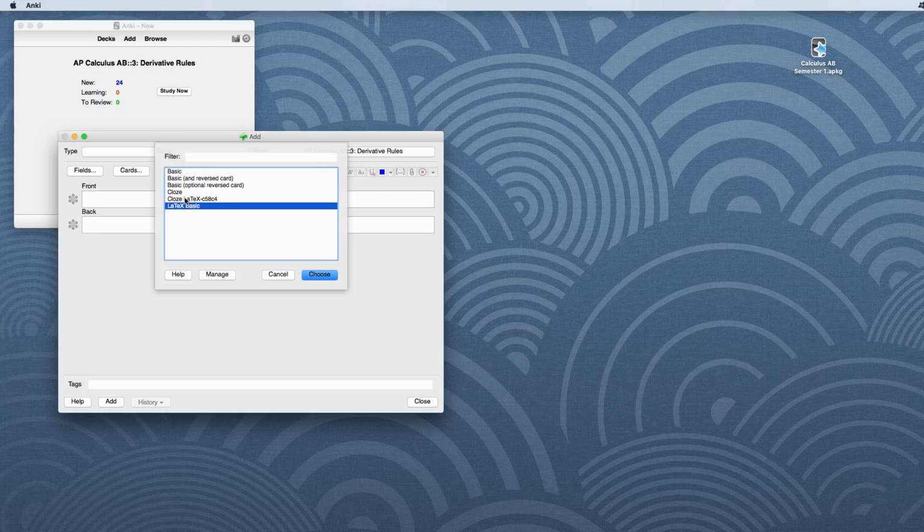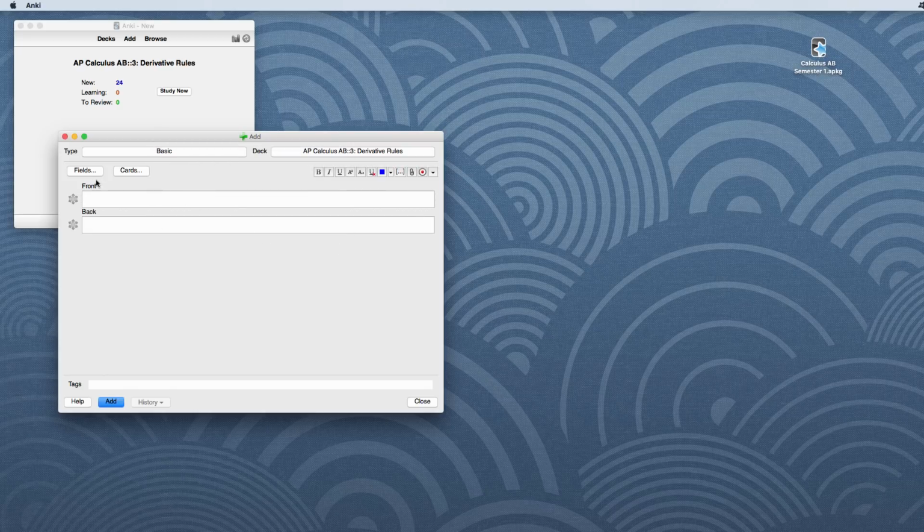And then these last two here you probably don't see on your menu because these are custom card types that I created, and I'm going to show you how to do that. But for right now, let's just stick with the basic, because if you're new to Anki and you've just downloaded the program, you're probably going to just use basic by default.